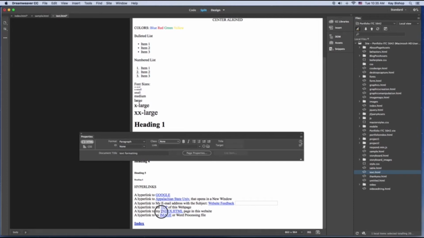Then for a hyperlink back to the index page, you can use any of the methods we've learned. I'm going to just go ahead and point that to my index HTML page, so it will take me to that HTML page, and I can open that as a blank page as well.